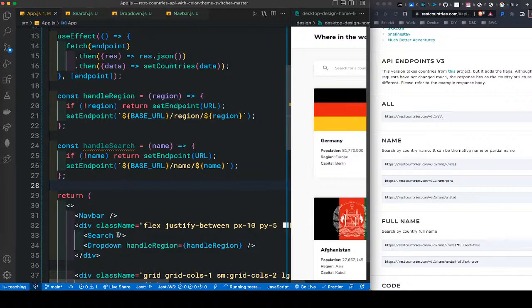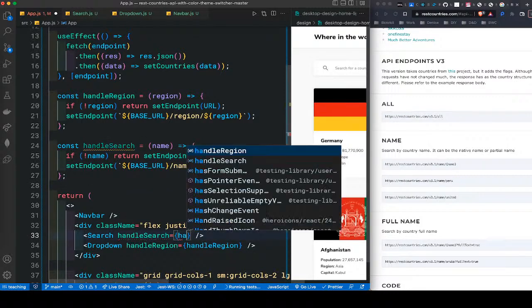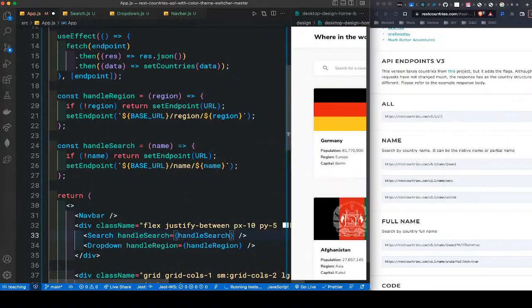Okay. Once you have that, you need to throw it in the search. And then go to search and handle it. It will be very similar to the drop down. I'll let you all do that. I'm gonna go fill up my water.